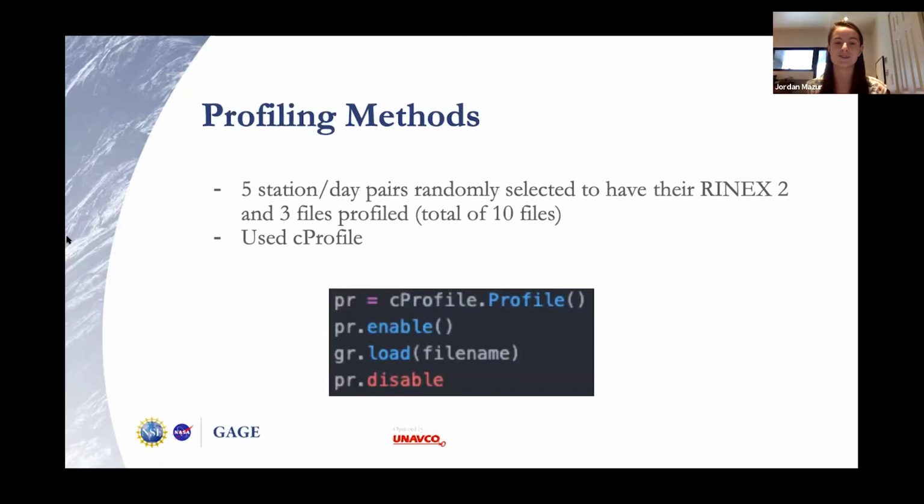I did this through profiling. Profiling is essentially collecting data on what happens when your code runs. I took 10 RINEX files, half of them were RINEX 2, half of them were RINEX 3, and used a really popular profiler called cProfile. Using it just looks like this code here. It's pretty simple, just to collect some data and figure out what's happening.